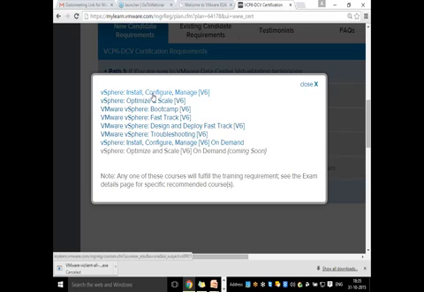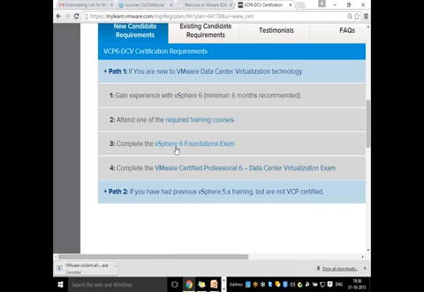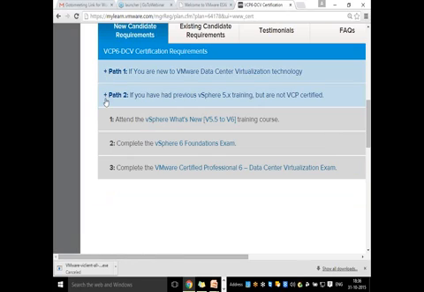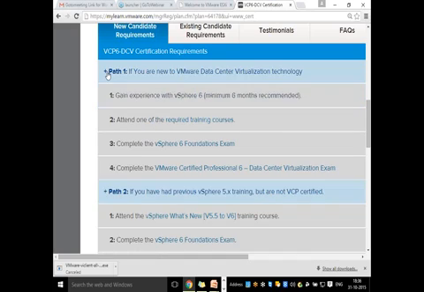So we will be focusing on this installation, configuration and management. And then complete the foundation exam and complete the professional exam. So both the exams are mandatory. Now there is another path available. You can complete foundation and professional exam in case you are already 5.5 certified. But in case you are not existing 5.5 certified, then you can still go with the first option.